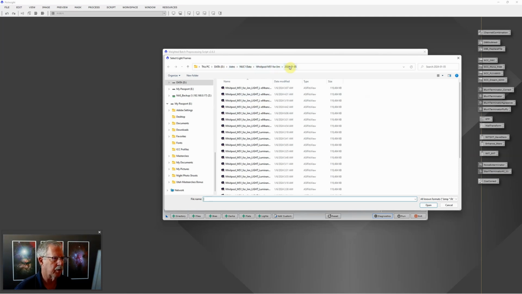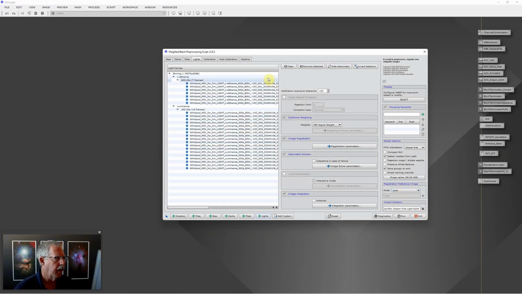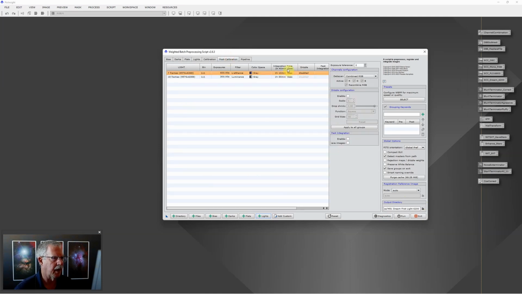So this is the Whirlpool January 5th. Like we did before, I'll click on the first one, Control A to select all. That would be Command A on a Mac, and click Open. And there's the files that we opened, and if we look at the post-calibration tab, it'll tell us we have 2 hours and 40 minutes.